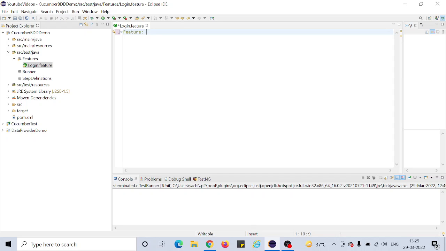You see it got highlighted because it's the Cucumber keyword and it is now being governed by the Cucumber Eclipse plugin that we have installed. So the application login is, let's say, my feature. Scenario: let's say user is able to log in to the application.